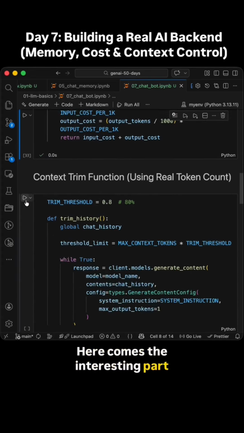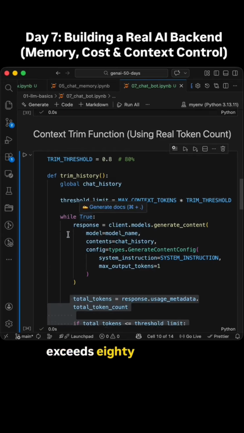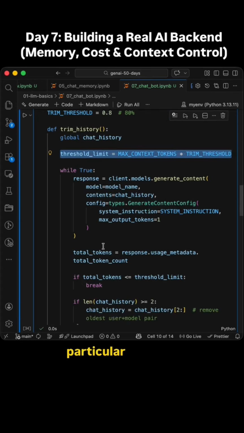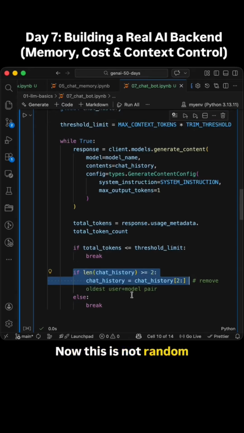Here comes the interesting part. The trim history function. If the total tokens exceed 80% of the threshold, right? 80% of the context limit, then this particular function removes the oldest user-model pair. Now, this is not random. This is strategically done. This is proactive memory management.